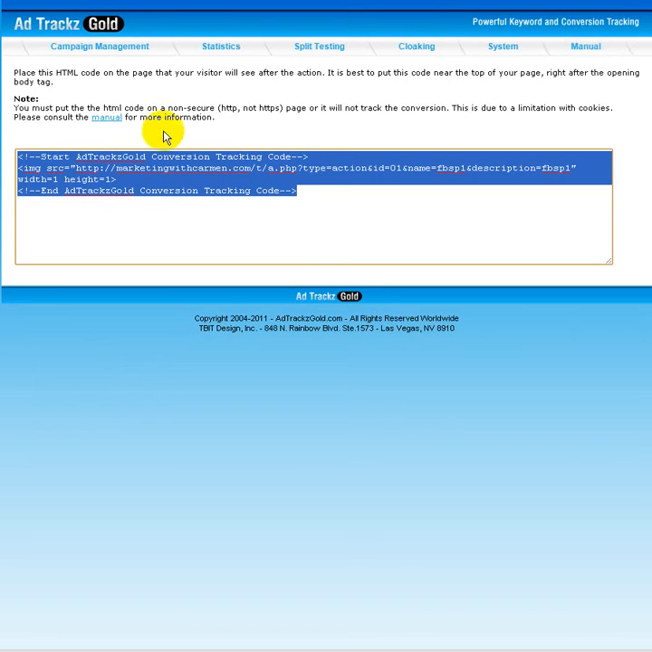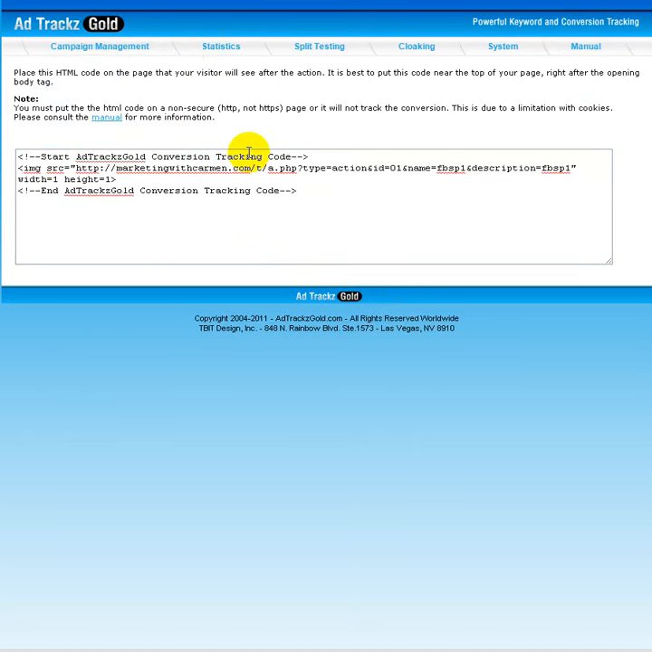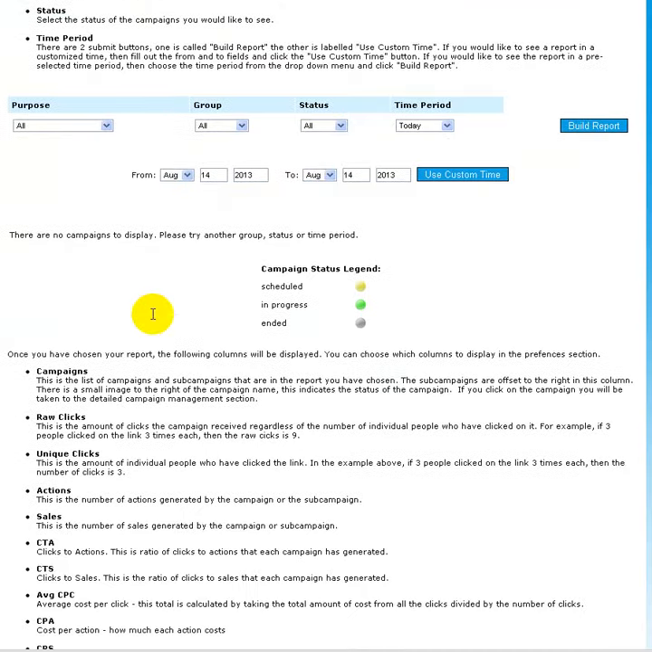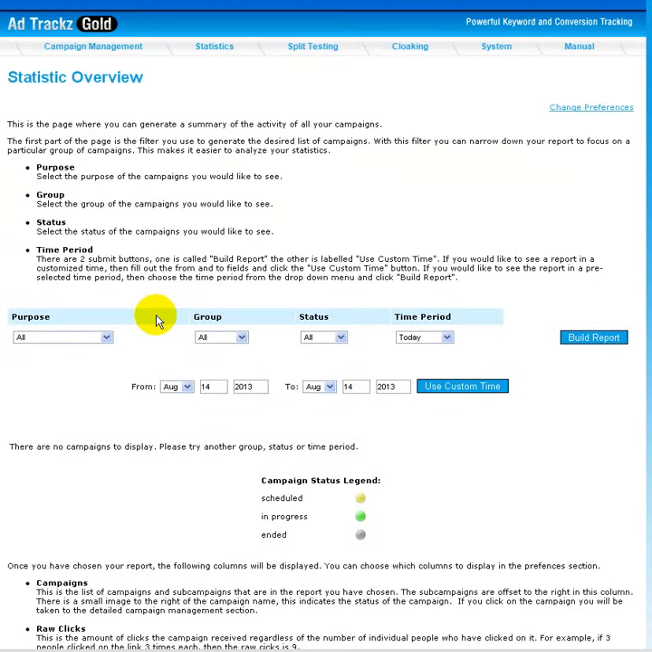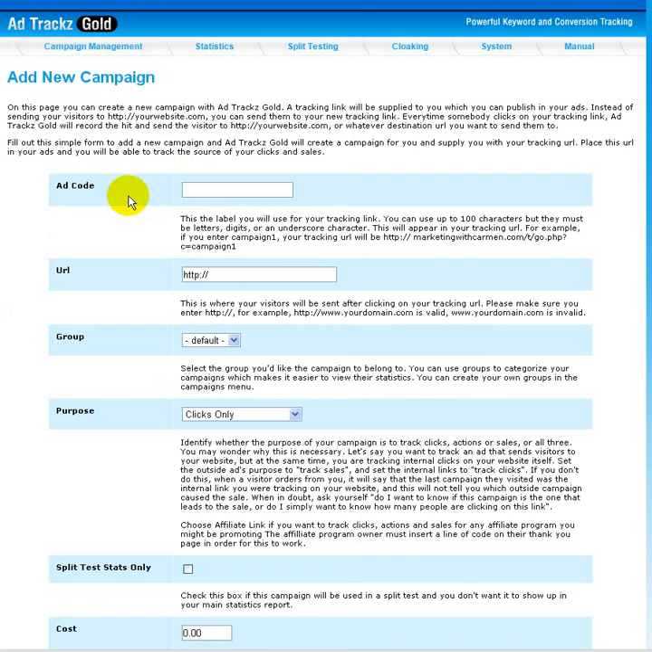So now we're back in here. Okay, so now what we want to do is look at our statistics overview. As you can tell, we have none. We don't have any campaigns set up. So now what we need to do is add a new campaign. So we'll just go there, add a new campaign.